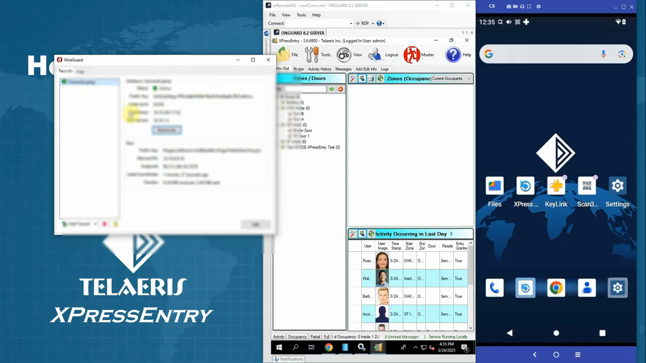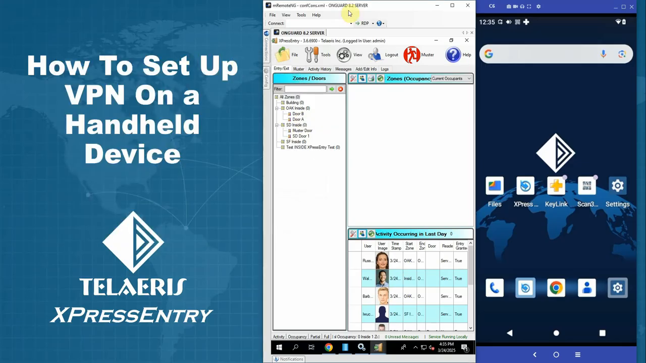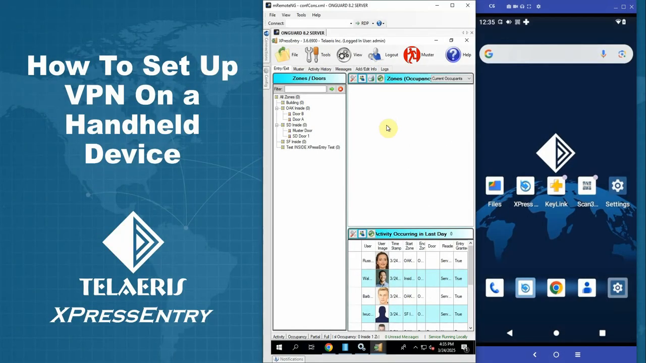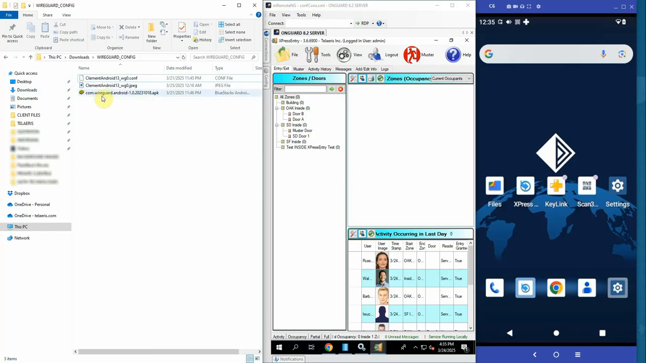My PC here is also connected into the system using the same WireGuard, and I'm linked into one of our servers right here so that you can see how this all works. So let's go right into it. The very first thing we want to do is to pull in the file and install the WireGuard client.